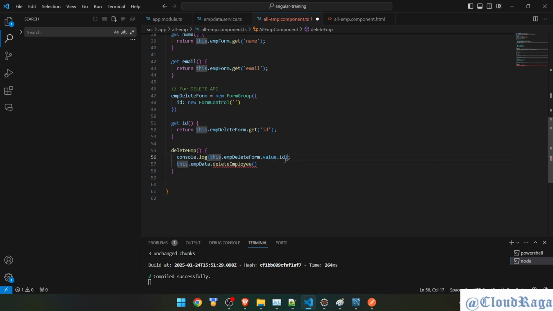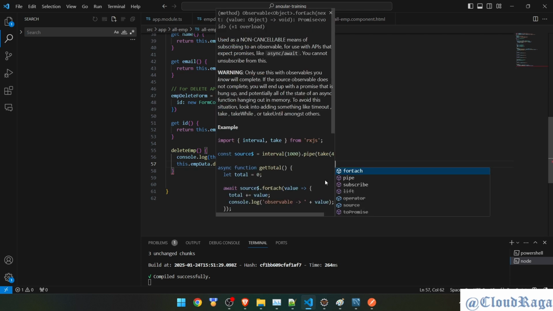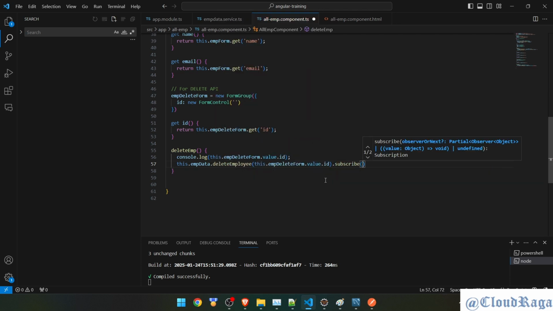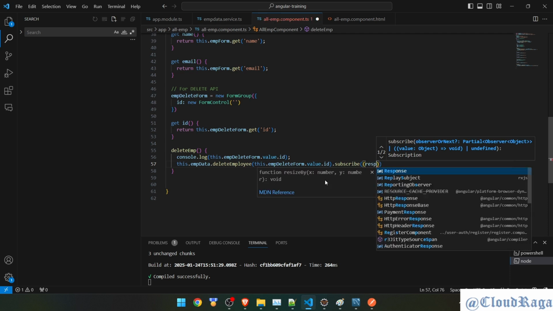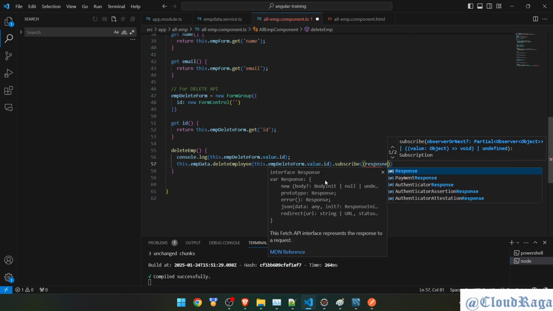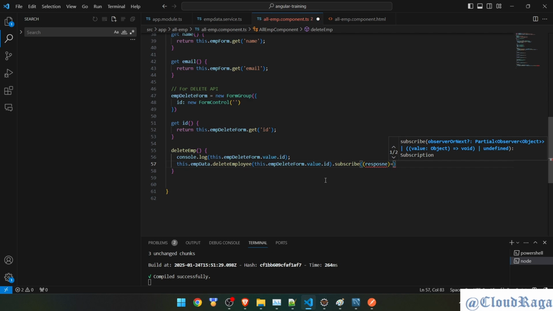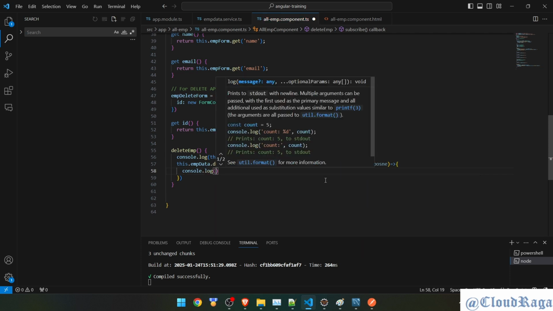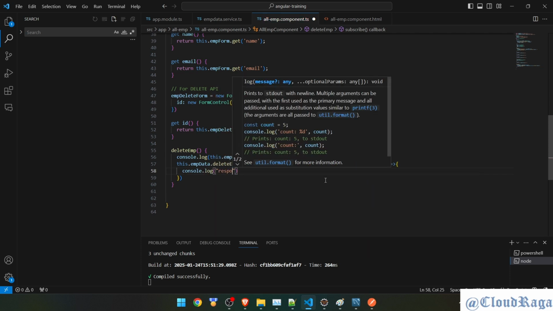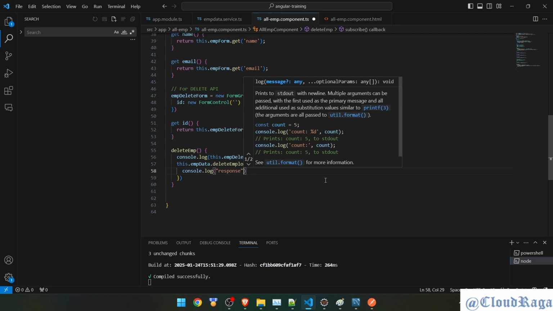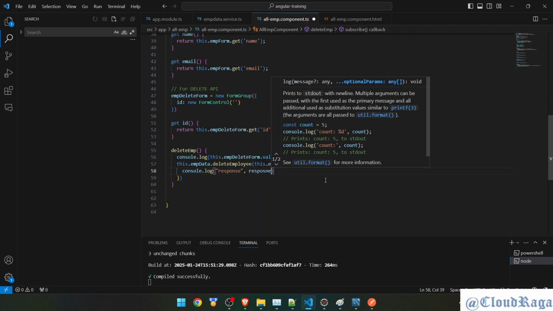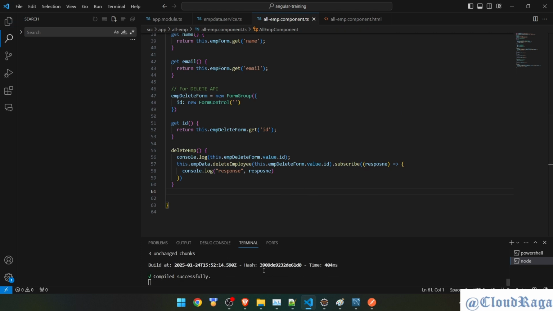So this whole line I can copy and paste here, and once this API is successful, I need to subscribe to it. Put a bracket and one more bracket which says response, and this becomes an arrow function, and I can console whatever response is coming up and print it here. Okay, it's code formatted, looks fine, build is successful, yes, build is successful.